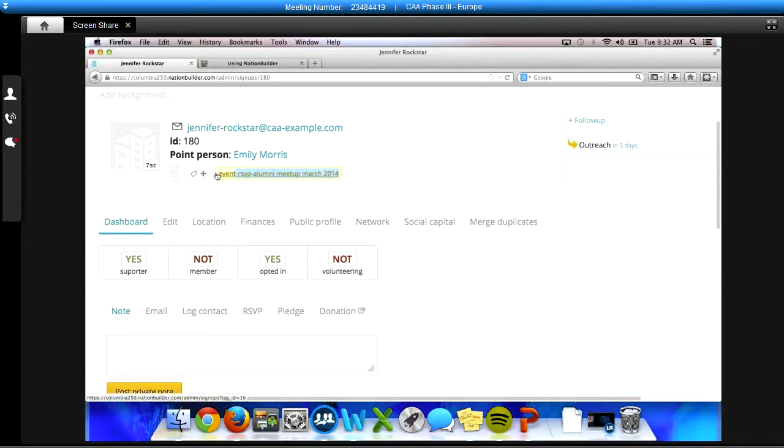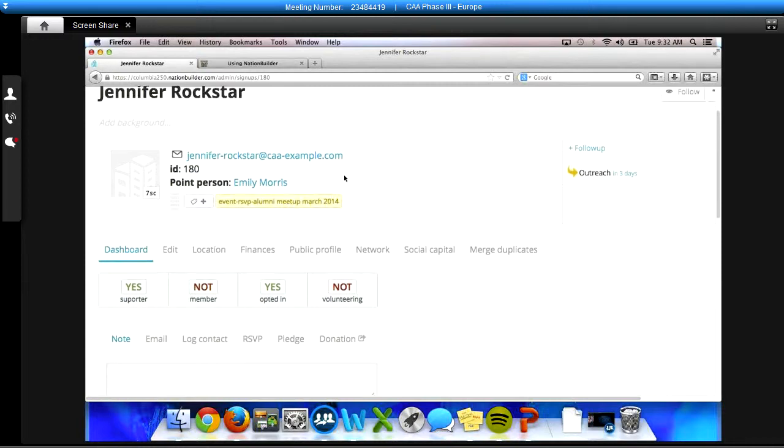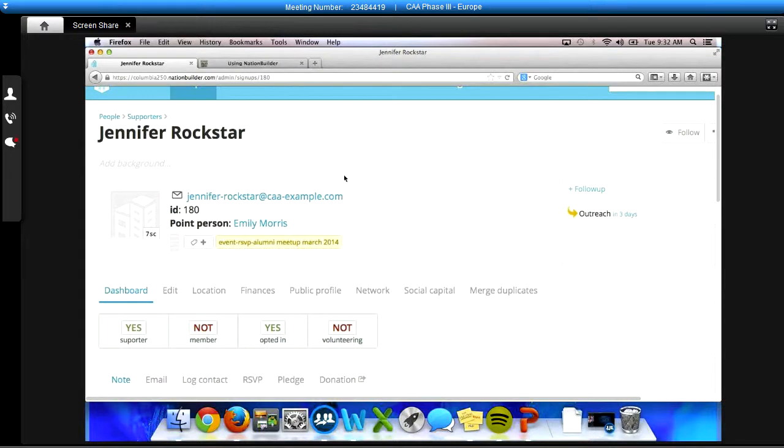And this last aspect here is called tags. It's the last aspect of our organizing core, which is point people, follow-ups, and tags. And tags is really the thing that attaches attributes. They're kind of like Post-it notes that you're attaching to a person.